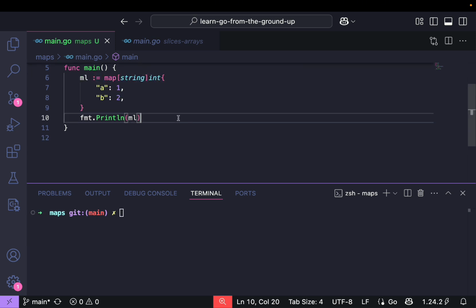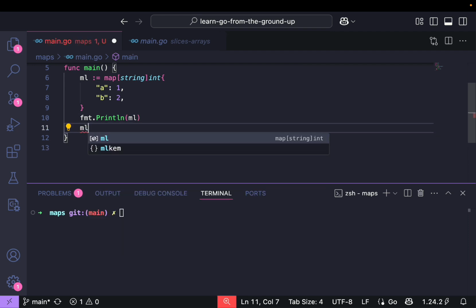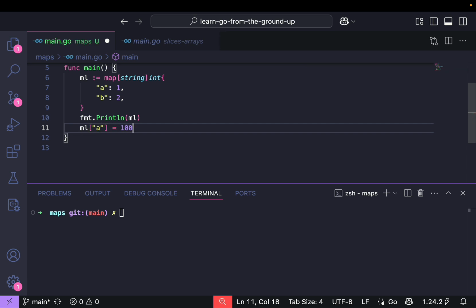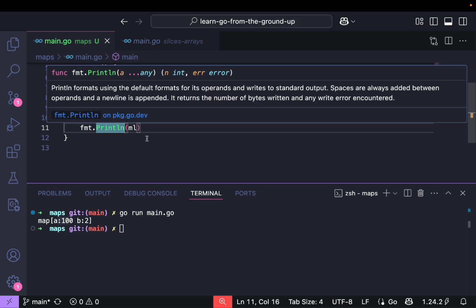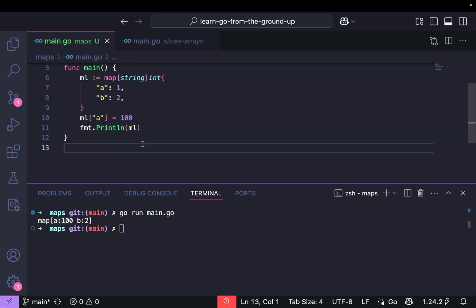Mentioned at the start of the video that keys must be entirely unique in maps within Golang, and this is because if you try and use the same key to store a new value, it's ultimately going to overwrite that value of that key. So if we do this, we're going to see that A is now 100 rather than 1. And this is ultimately because under the hood, maps are implemented using hash maps in Golang.